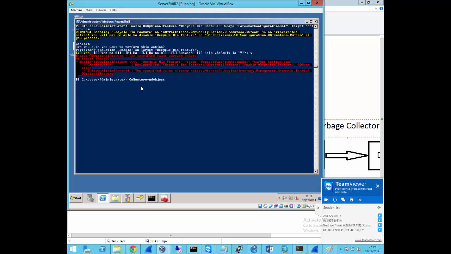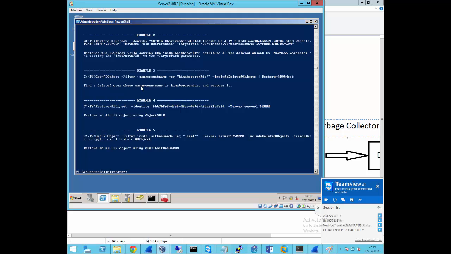PowerShell, if you're stuck with PowerShell, always get help. Get-Help Restore-ADObject -Examples. Yeah. Okay, and let's see an example that will be good for us. Yeah, this one seems good. Get-ADObject. Let's get that.